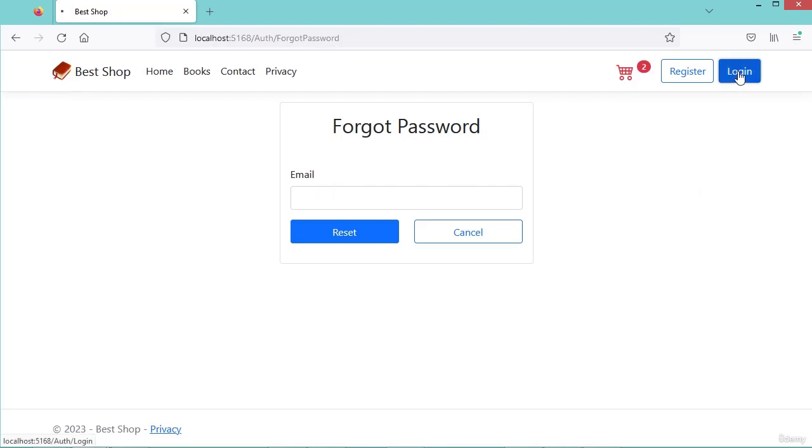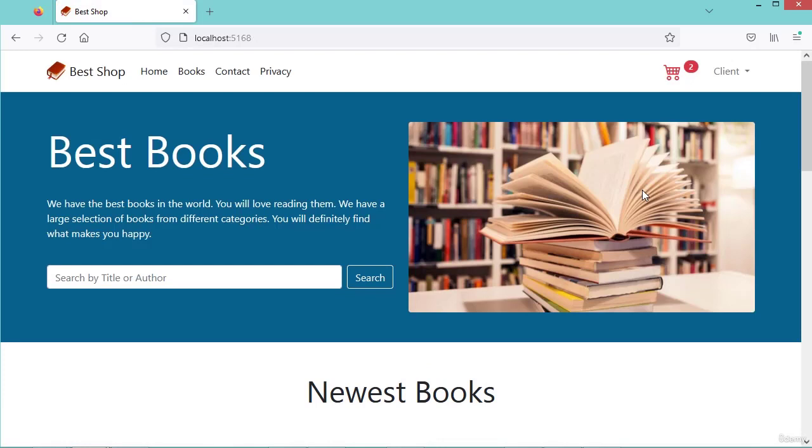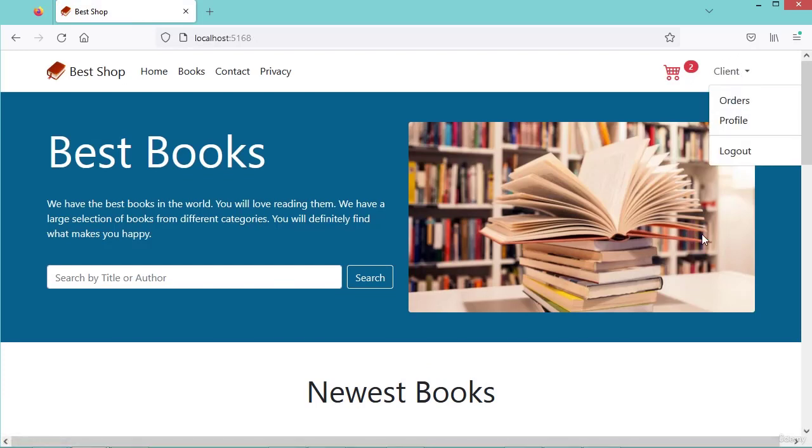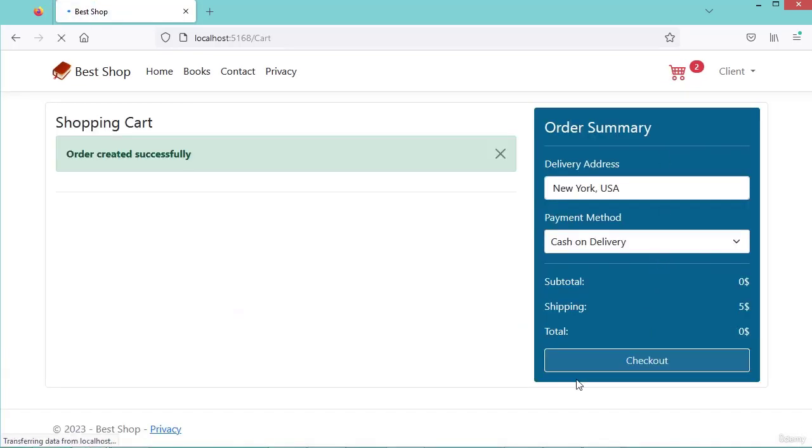So let's click on login, and let's fill this form. Let's click on login. Now we are authenticated as client. So let's click on client. And here we have the list of orders and the profile. So first let's finish this order. Let's click on this icon, and let's click on checkout. And here we can see that the order has been created successfully.